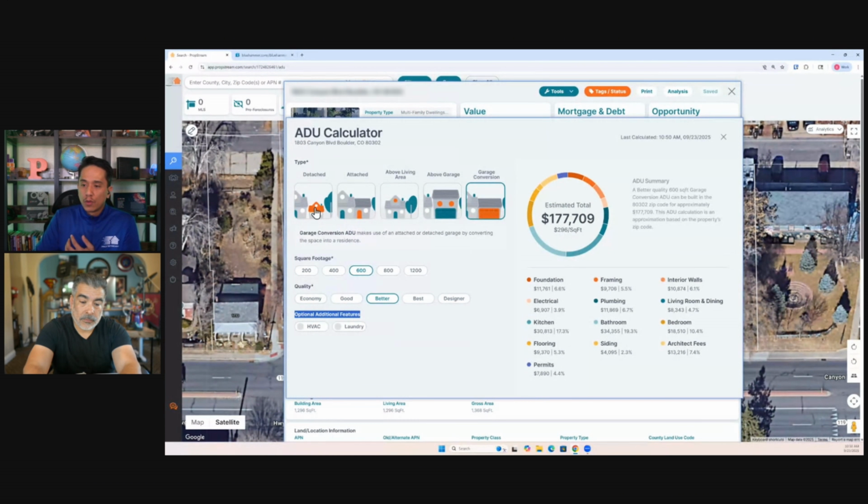And then once you've made your type selection, your square footage, your quality, and additional options, here's the estimated total: foundation, electrical, framing, including permits. Dude. And this is as of now, because markets change, labor costs can change, politics can change. This is a calculated snapshot. So it tells you as of right now, this is what the cost is. Dude, I love this.